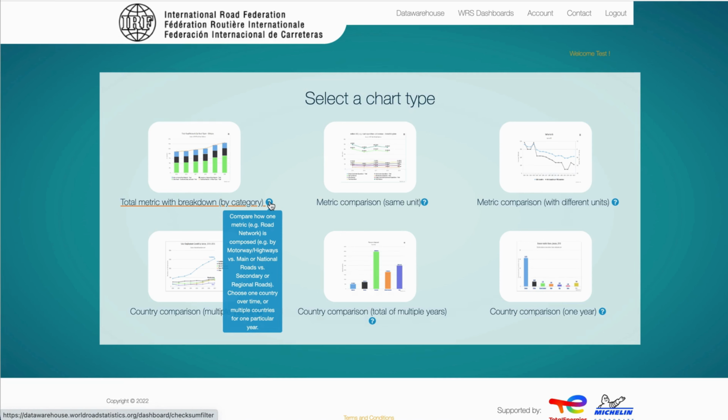So for example, this one titled Total Metric with Breakdown by Category, you would be able to compare how one metric, such as road network, is composed. So you would be able to see the breakdown between motorway highways versus main or national roads, etc. And you could either choose one country and look at this over time, or you would be able to look at multiple countries for one particular year.